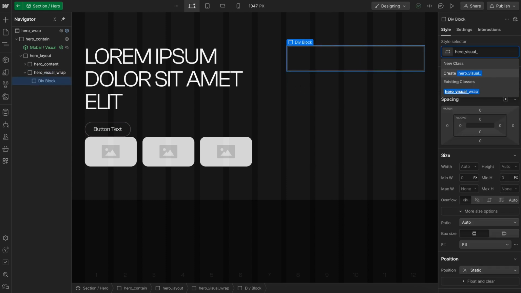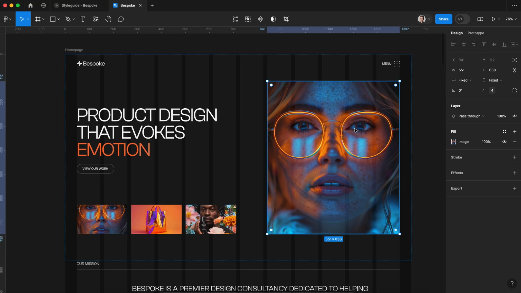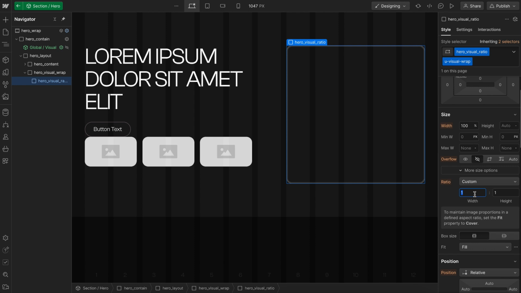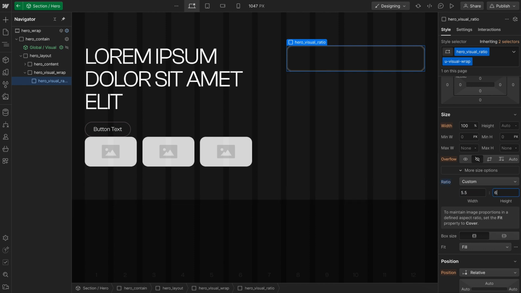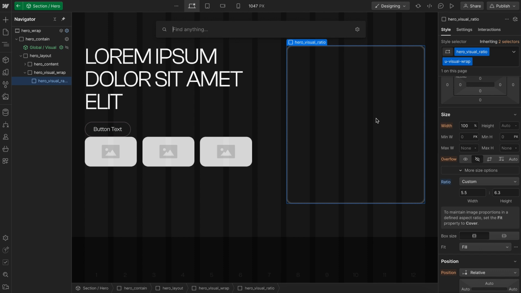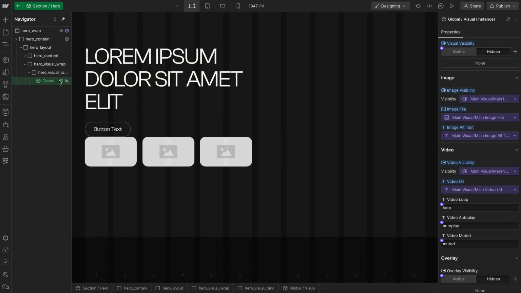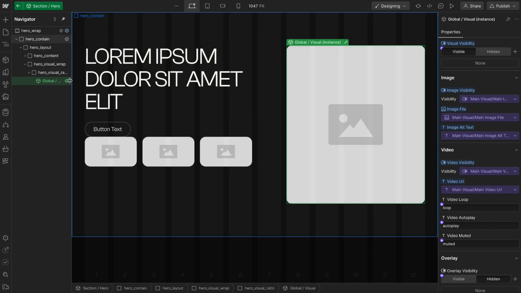So I'll call this visual ratio, and I'll give this a U visual wrap so it has the aspect ratio. And the ratio here is going to be about 550 wide by 630 tall. So let's give it a custom ratio, width of 5.5 and height of 3.6. And inside of that, let's just add this global visual that's already linked up to component fields for us, so we can have a background or an image, and we'll just enable that.